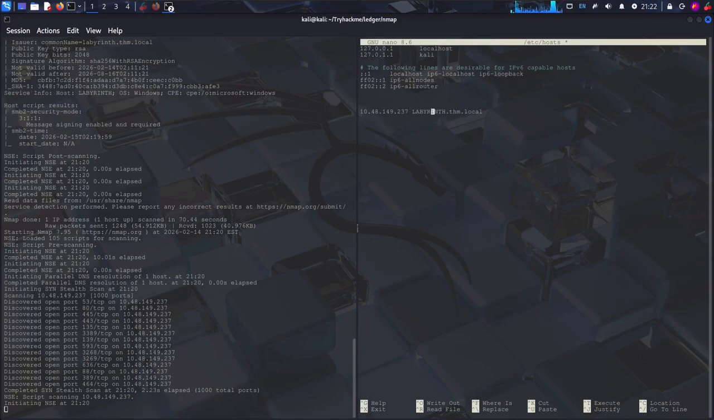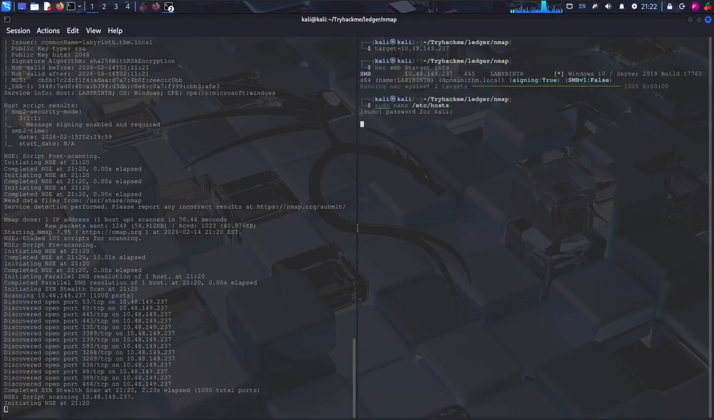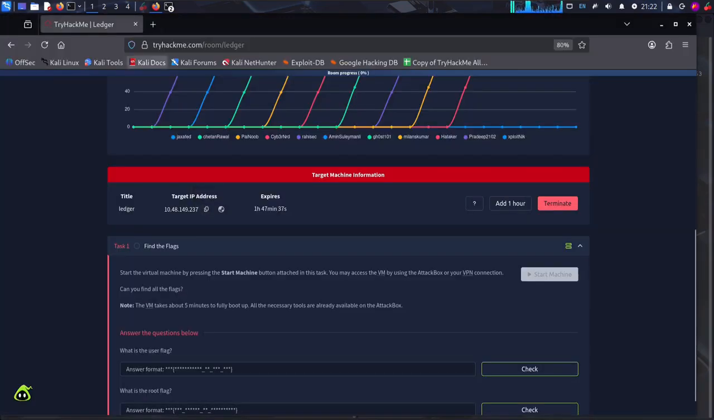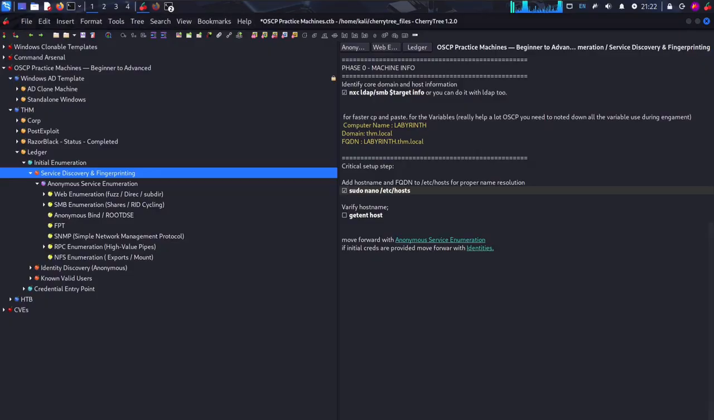I'm also just going to name it something. I'm going to name it this just for short. Perfect. And we go, getting host. Now this IP resolves to that, and we can do that.